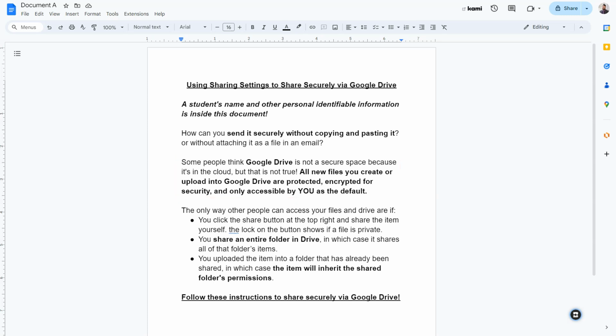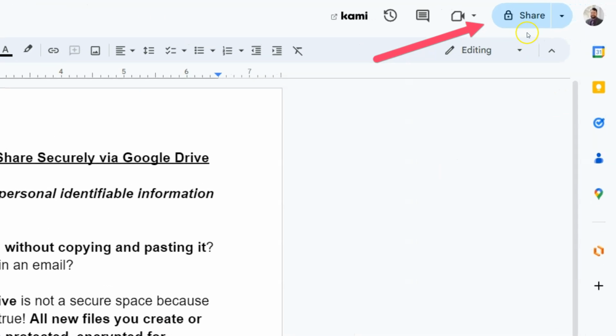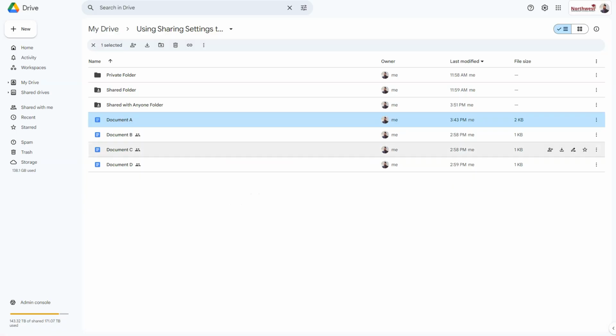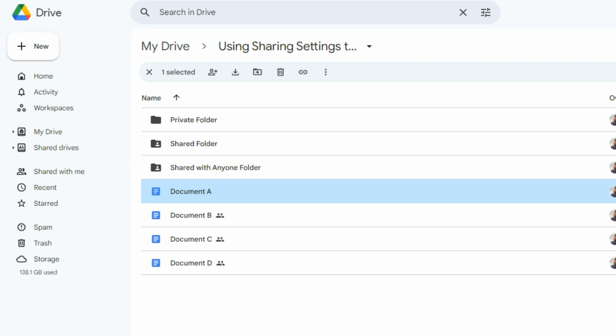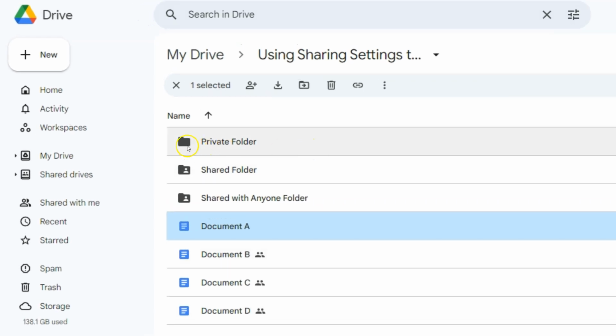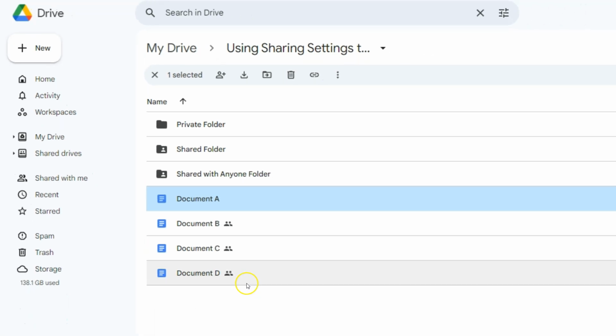So when we look at a document in Google Drive, you can see at the top right that the share button shows that this is private, only to me. This little lock symbol shows that too. This can also be seen easily in Google Drive by glancing at the document or the folder. Notice this private folder has no person inside of it, and this private document that we just looked at doesn't have little people next to it. All these other ones do, which means they are shared with someone.